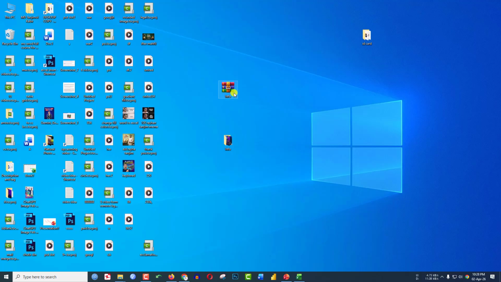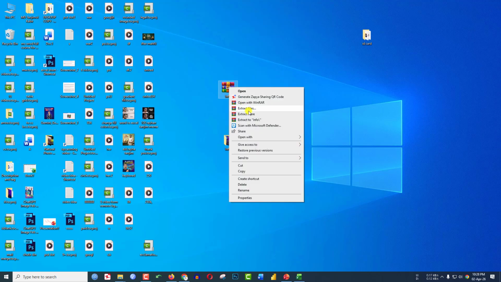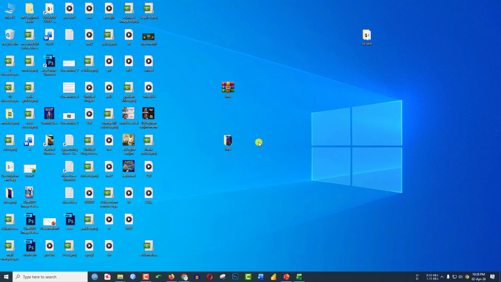When the receiver gets the folder, he will click the right button and he has to apply this option, extract file. Then the file will be unzipped.